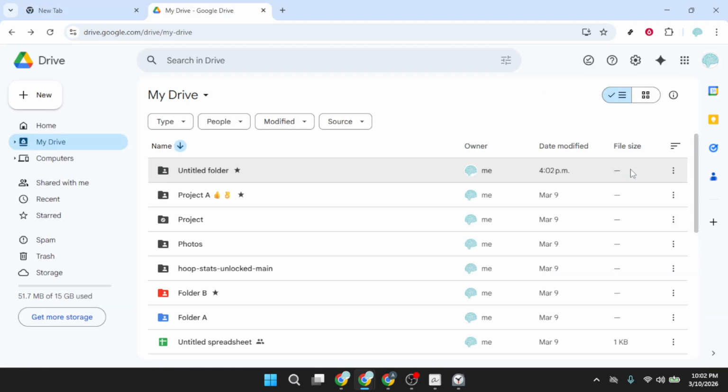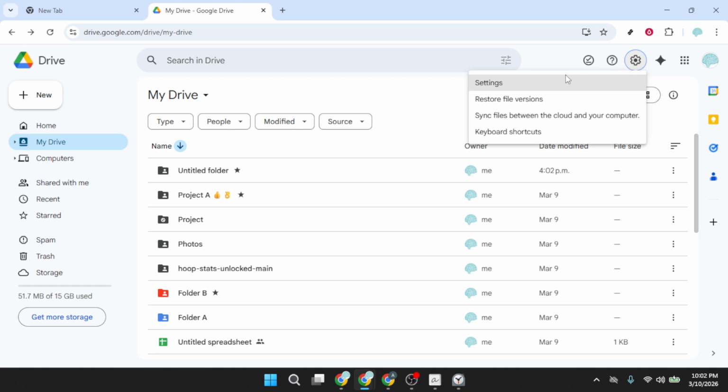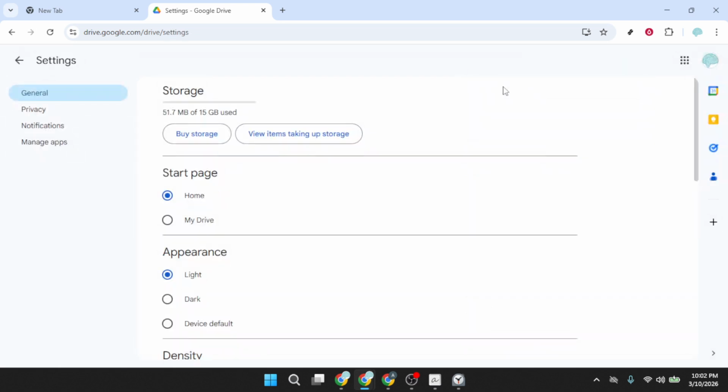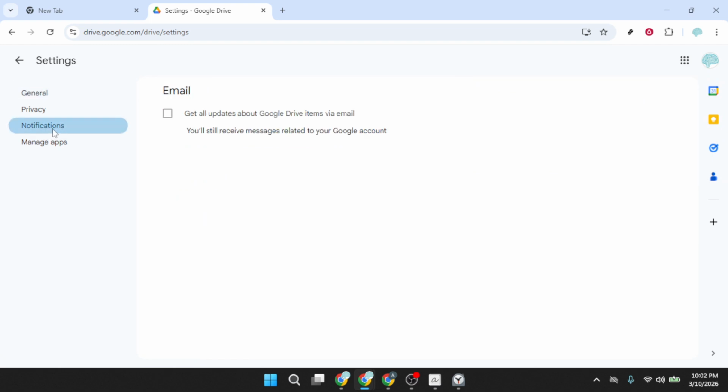Once Google Drive opens, look again to the top right of the page for the gear icon. That's where all of your Drive settings live. Click the gear and then select Settings from the dropdown. This opens a panel where you can adjust how Drive behaves for your account. Inside Settings, find and click the Notifications section on the left. This is where you control what kinds of alerts you receive.